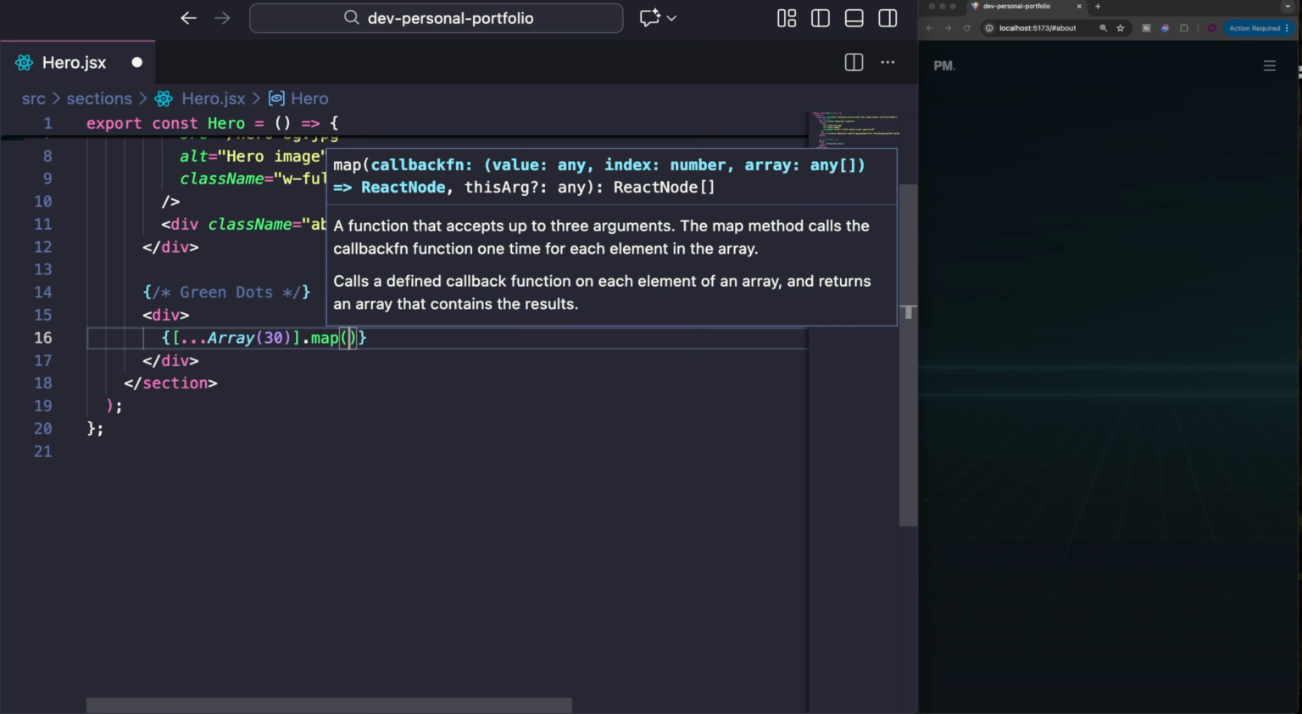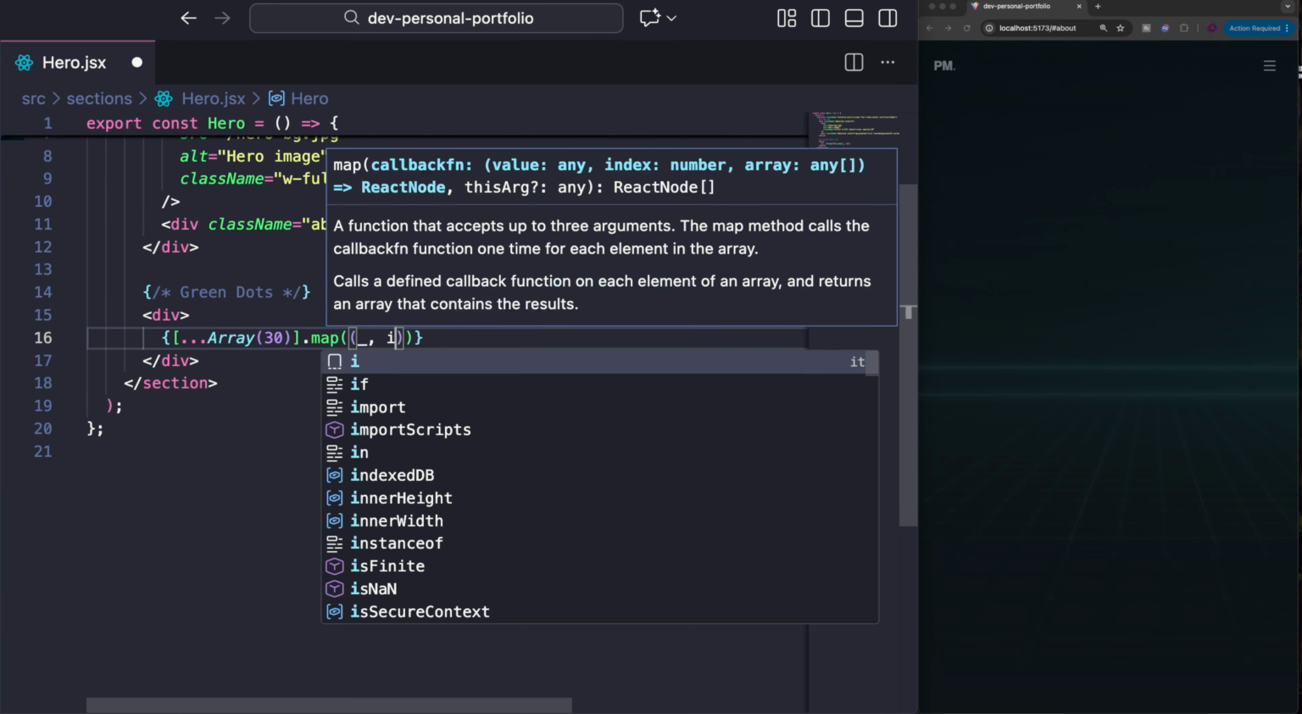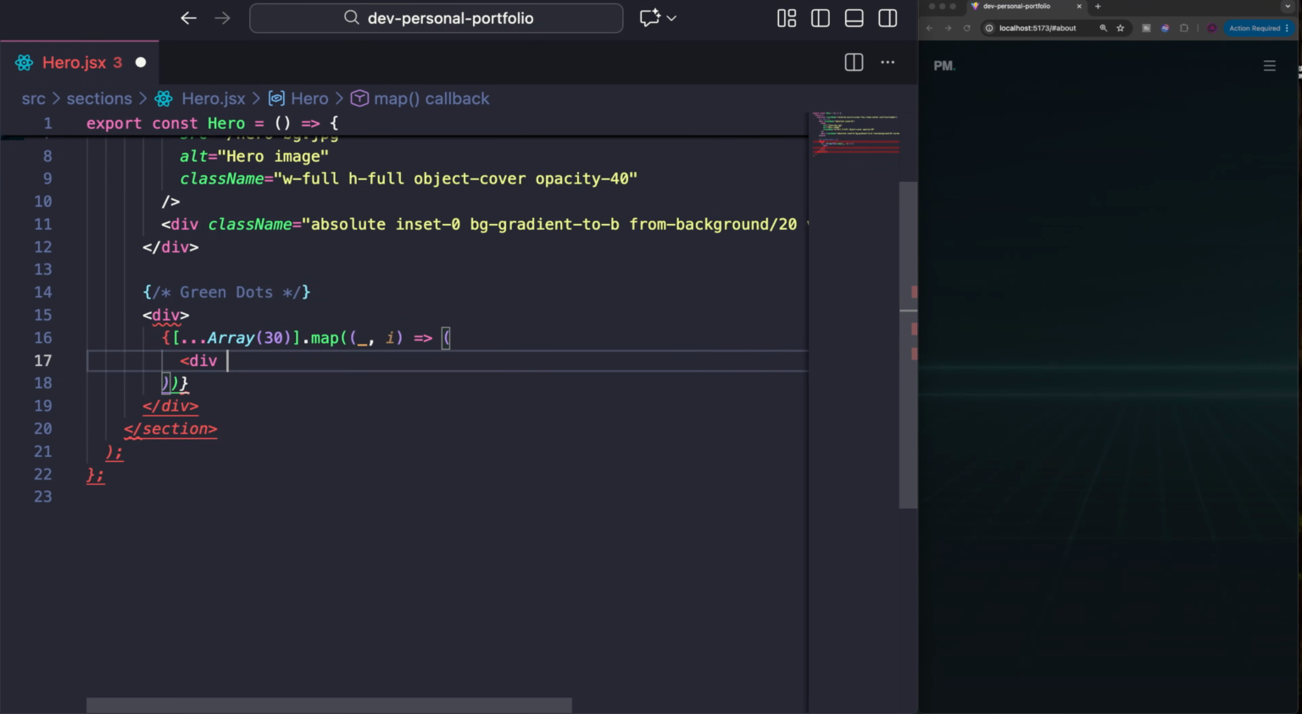What you need to care about is that it's going to loop through them 30 times. Now for each item that it loops, we want to get the index of that item. And then we want to render a div. And on this div, we're going to render a green dot that represents it.